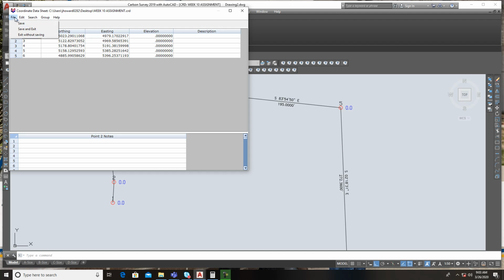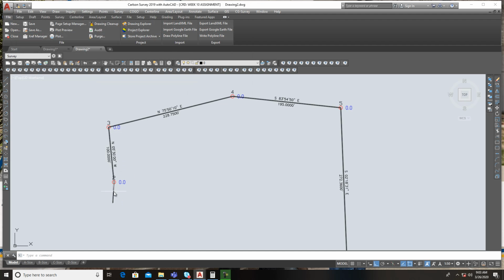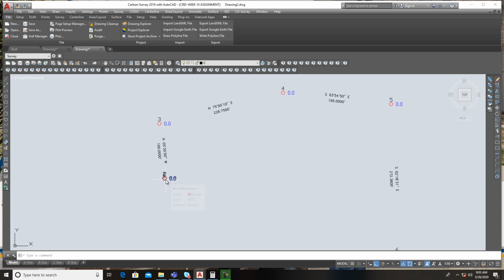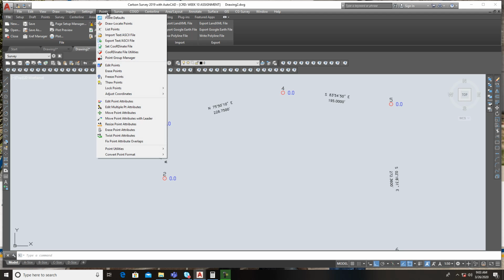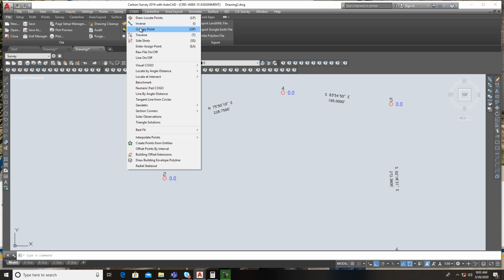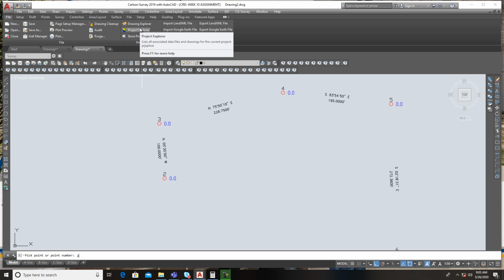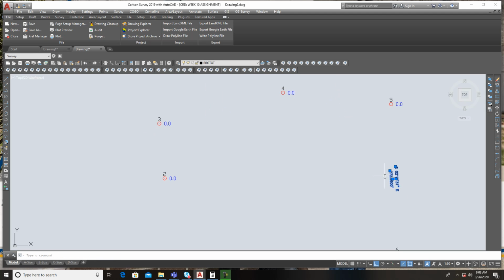File, save and exit. And what I want to do now is put my instrument back on point 2. So I'll go to points, or actually COGO, occupy point 2, enter, and you don't need a backside on this because we're using directions. You're using your bearing, so hit none. And now I'm going to get rid of all this stuff here. We're set up. We are set.